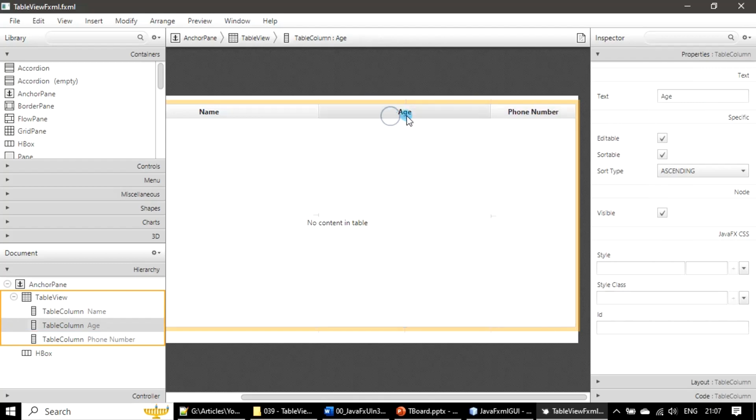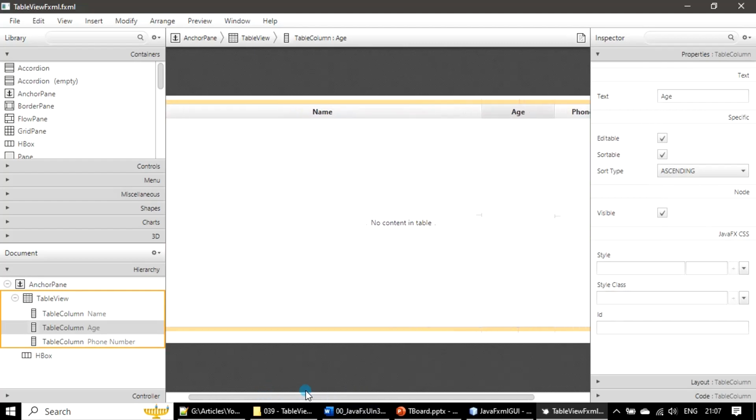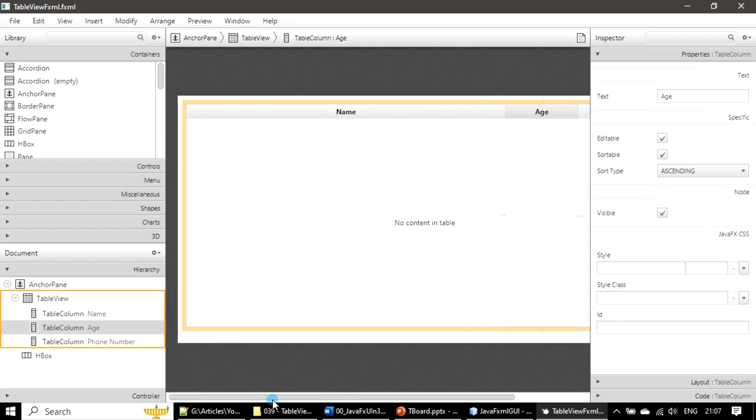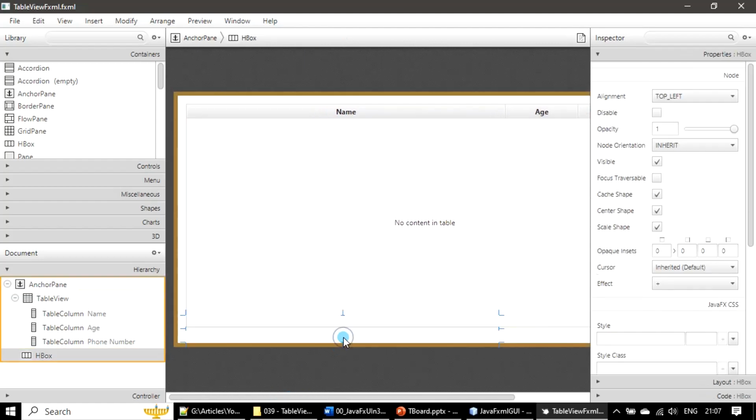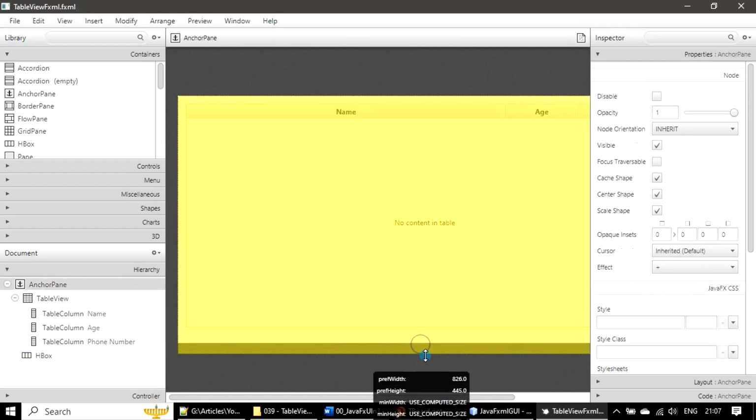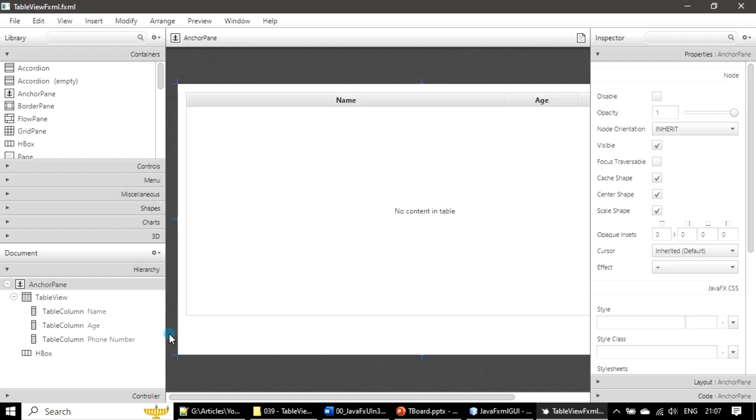Phone number, age. For recording purposes, I am on a lower resolution, which is why I need to scroll left and right. When you practice this, you may be on a higher resolution, so you won't see any problem working with it. So I am selecting the HBox, which requires higher width also.